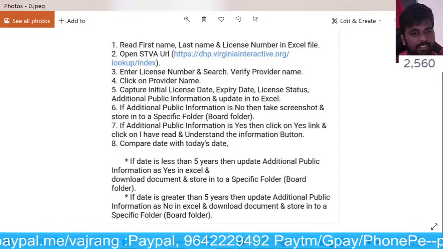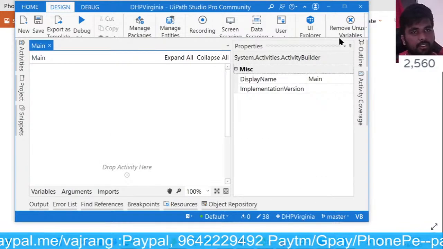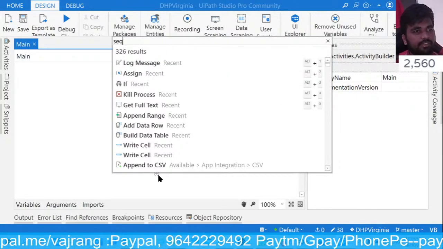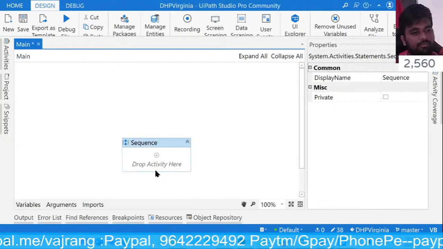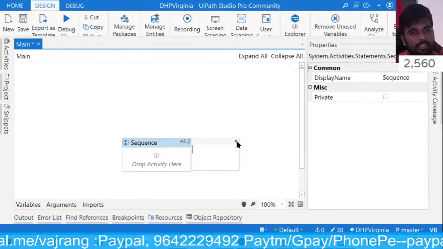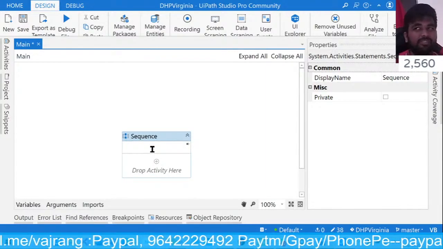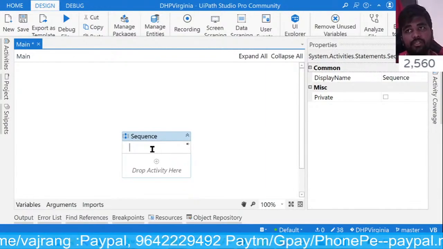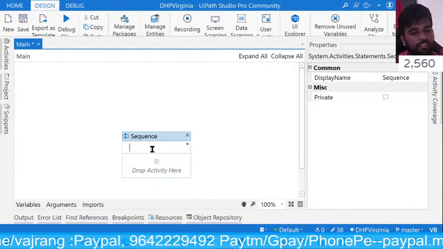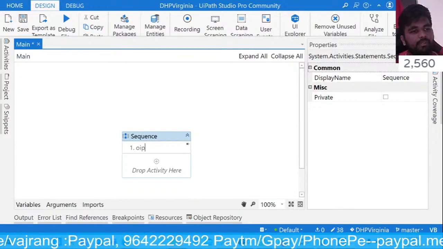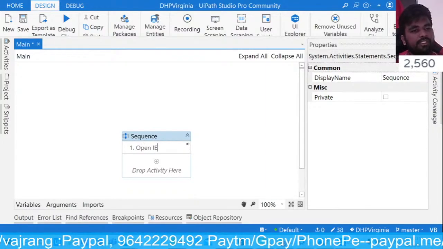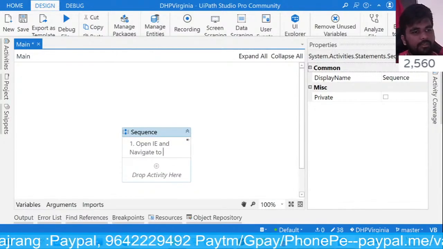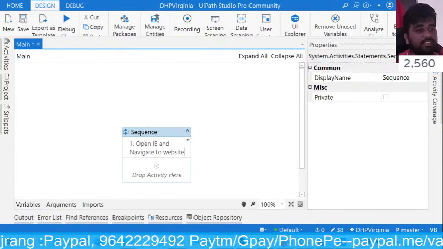So first thing, let's create steps on how to do that. So sequence, and in this sequence, I'm doing this in a complete project manner, so you can easily understand how to code in live sessions, and if you are going for coding interviews, how to do that. First one, open and navigate, open Internet Explorer and navigate to the website. Hope you can see the screen well.